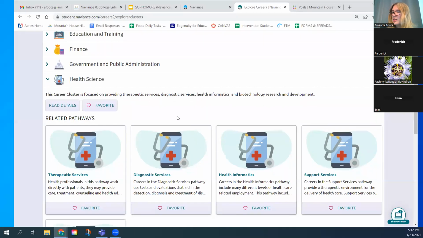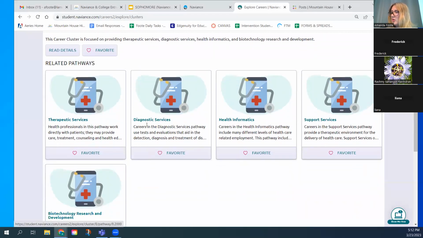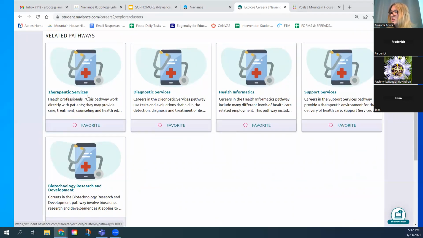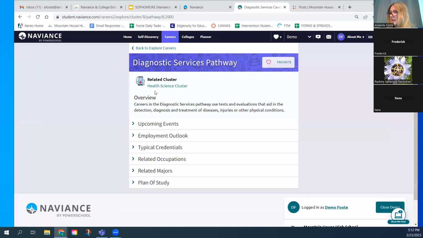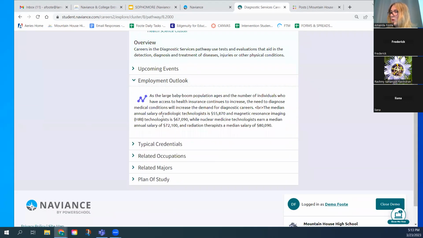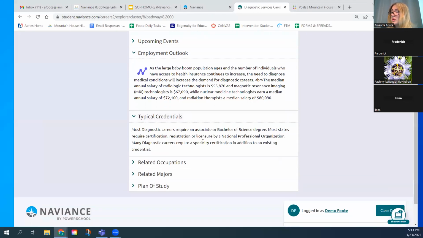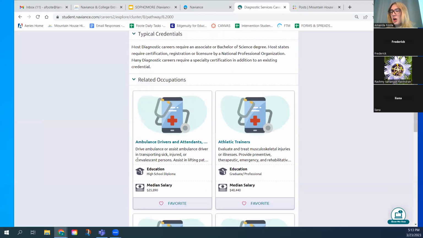You could start by clicking on the little drop down, and it's going to give you a bunch of different options that are a little bit more specific. So maybe I'm really interested in diagnosing health, so something in that diagnostic field. Once I click on that, it's going to give me even more information, a little bit of an overview of that career. Like I said, it has employment outlook data, what type of credentials someone would need in order to have that career, maybe related occupations.